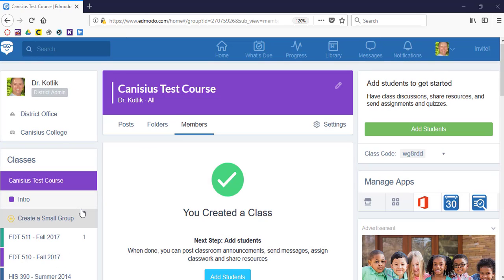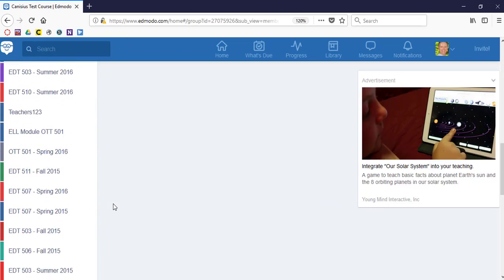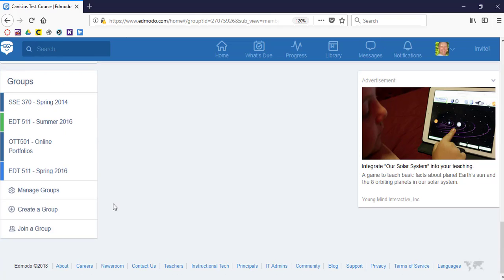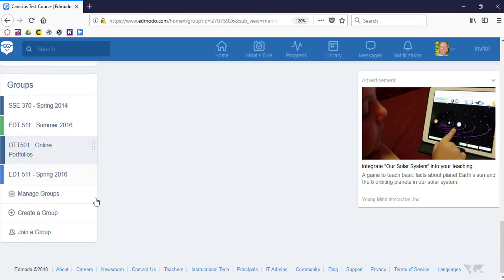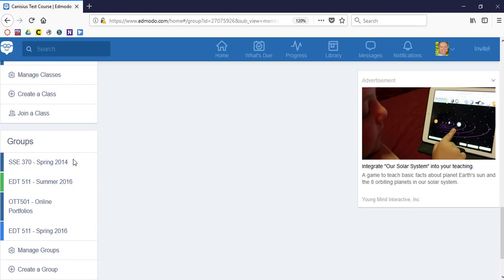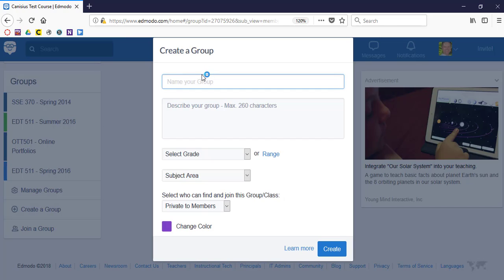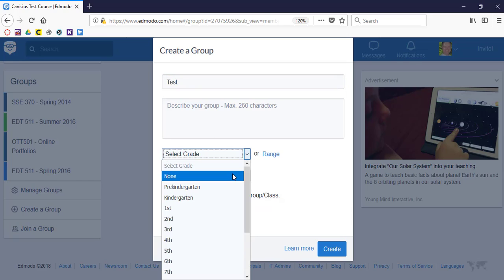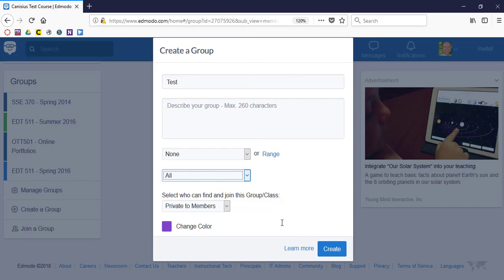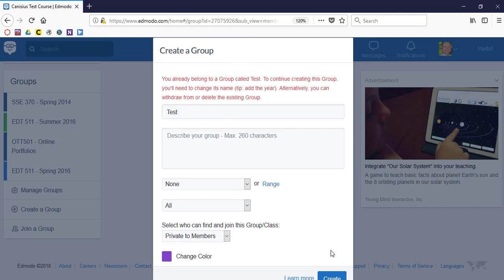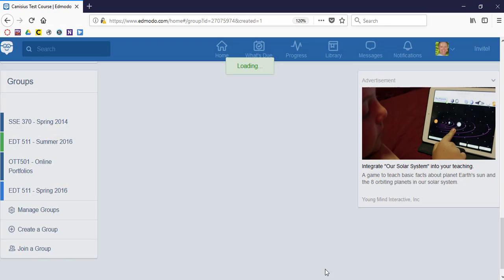Now, if you scroll down to the other part of this page, you also have this area called groups. Unlike some other learning management systems, there's not really a major difference between groups and classes. It's actually the same thing. So I can create a group. It looks exactly the same. We can create one really quickly. We can select the grade level none and the subject area all, right? We can create the group. Oh, I already had a test group. Call it test 2. Okay, create it.